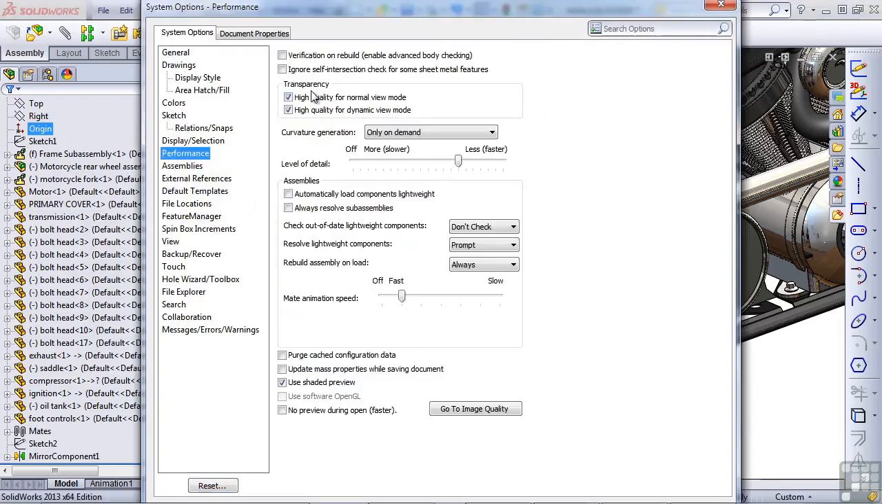Under Performance, there are several types of settings. With assemblies, you can tell SOLIDWORKS to automatically load components lightweight. Again, this is loading the display only and not loading the parametrics. Always resolve subassemblies will also take some extra time. Checking out-of-date lightweight components means that any part that may have changed from the last time the assembly was open will be out of date because the lightweight information is all saved in the assembly rather than in the part. Resolving lightweight components means basically loading the part file rather than just loading that information from the assembly.